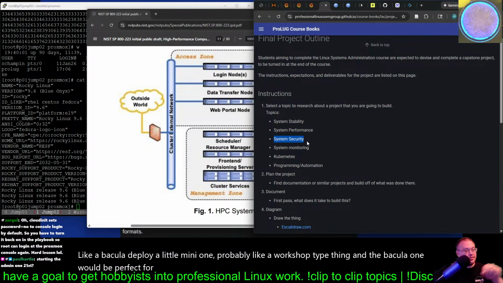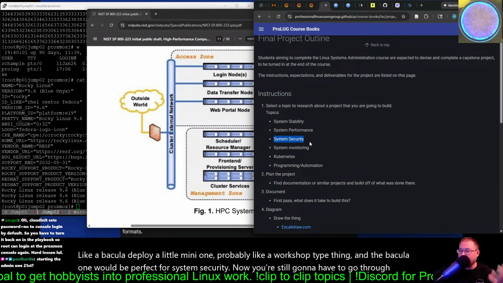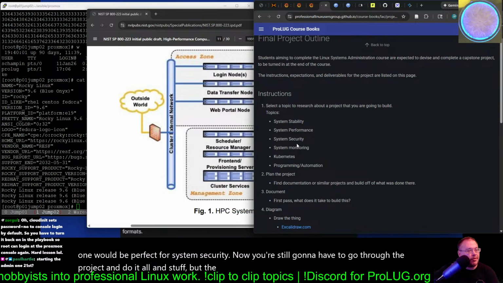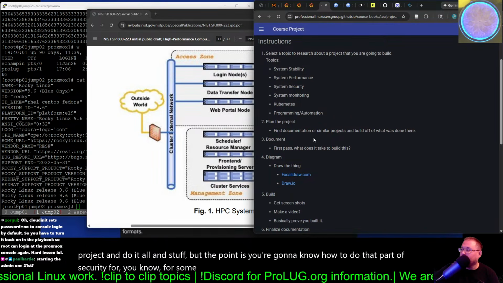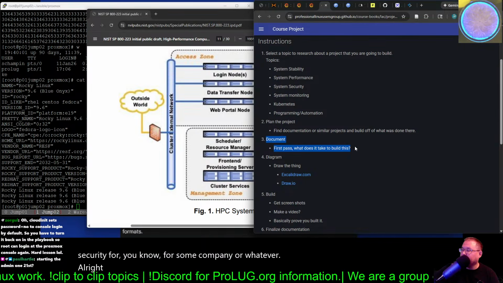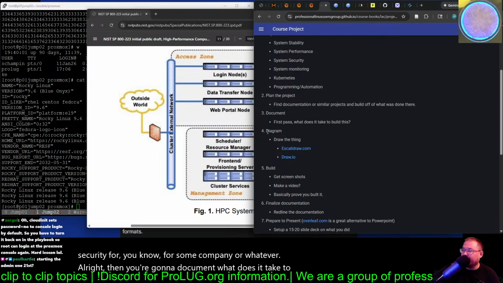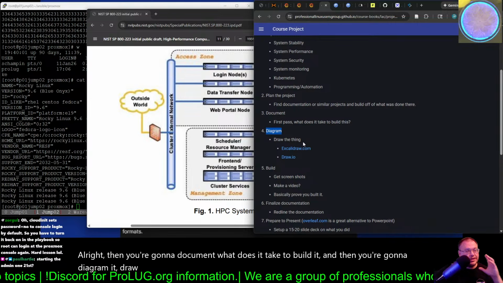Now you're still going to have to go through the project and do it all, but the point is you're going to know how to do that part of security for some company or whatever. Then you're going to document what it takes to build it, and then you're going to diagram it, draw it out. How does it work in your mind?